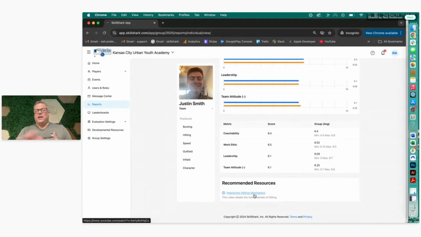So the kid and the parent receive the report card, and now they've finally received direction that they can refer to as to what they need to work on specifically for their son or daughter. So it's a fantastic way to provide resources.